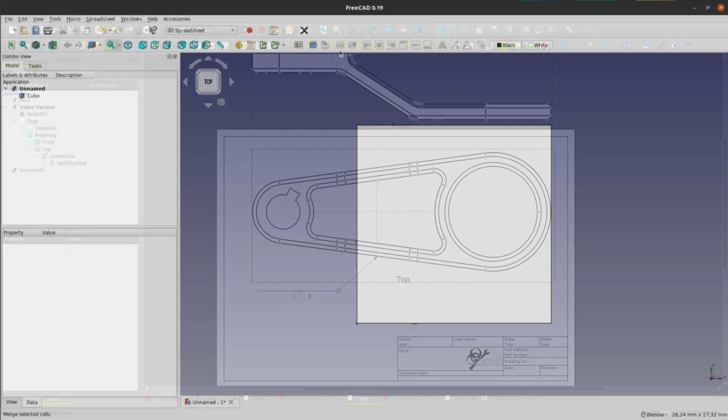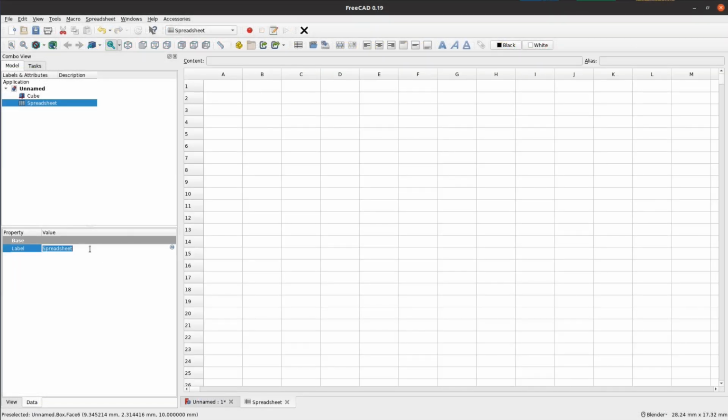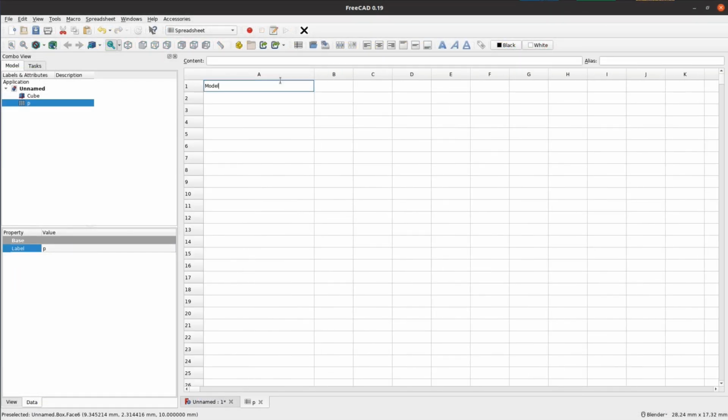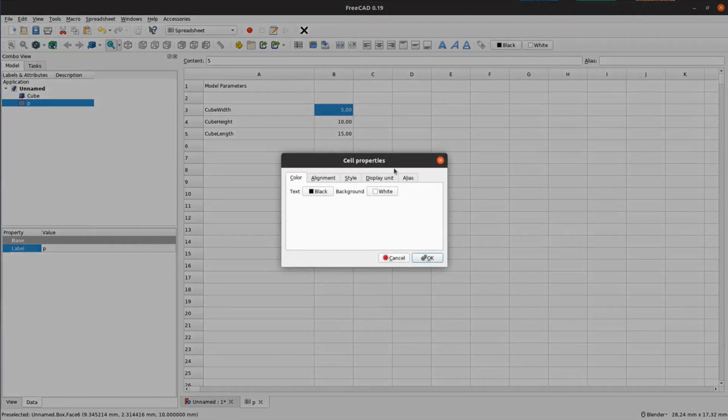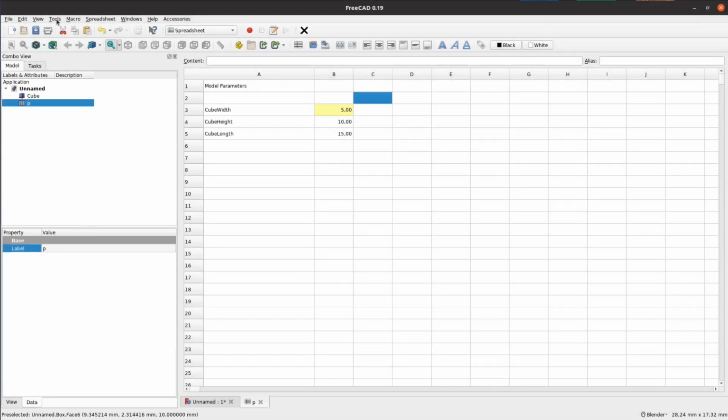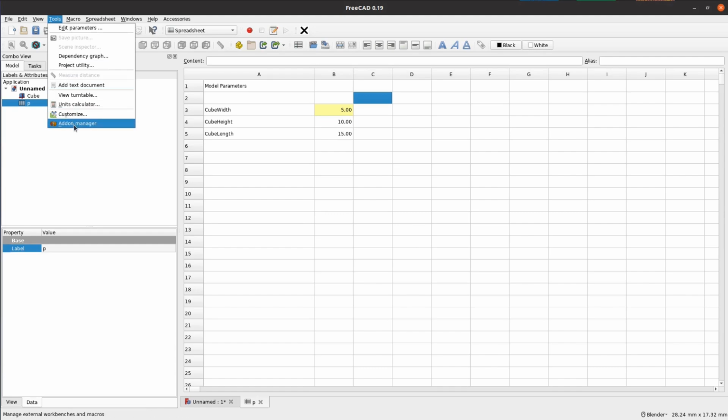Spreadsheets are a great tool to organize the parameters of your model. However, right-clicking on each cell in order to give it an alias might be a bit cumbersome. The Alias Manager macro is there for the rescue.